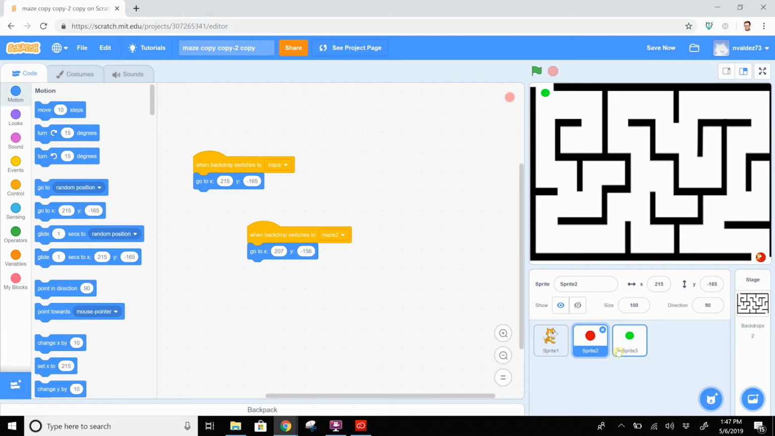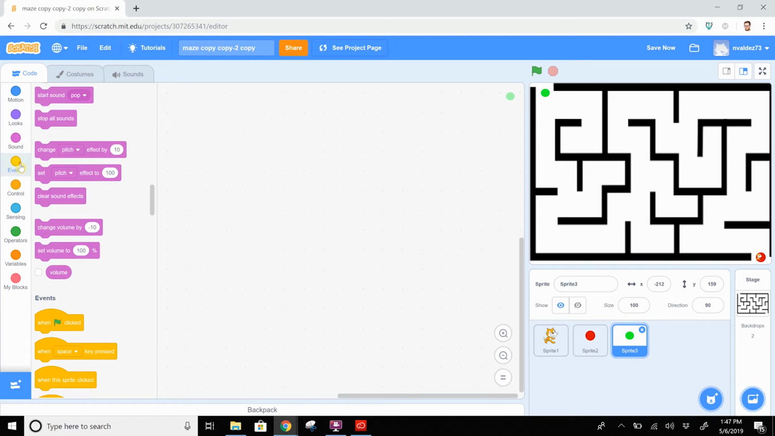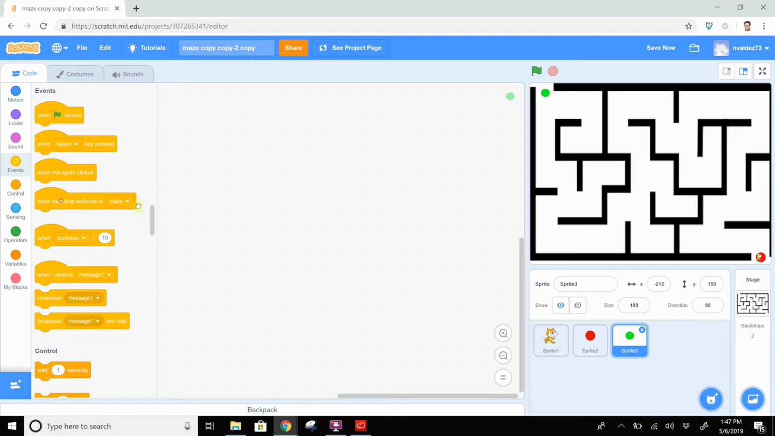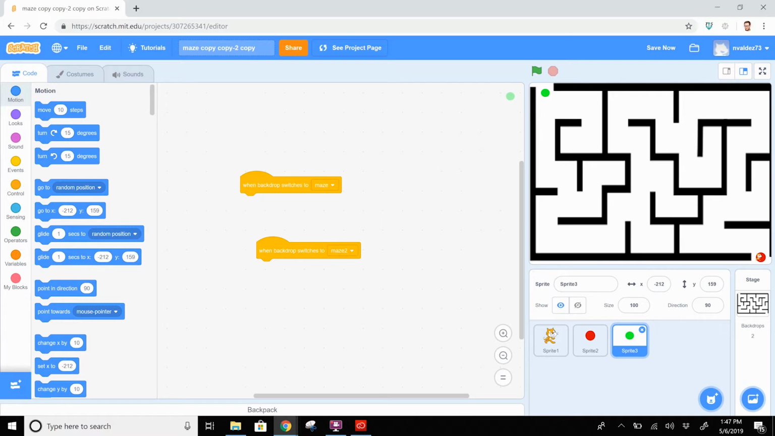Then, instead of the green sprite, all we're going to do is pretty much the same thing, just with different numbers. When backdrop switches to maze, and when backdrop switches to maze 2, I'm going to go to motion. Then, I'm going to go to x negative 212, y positive 159, and x negative 150, and y positive 149.